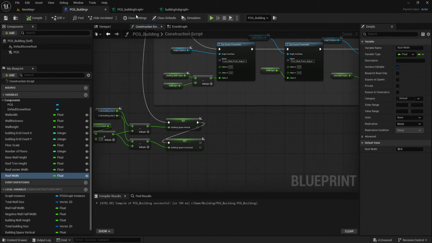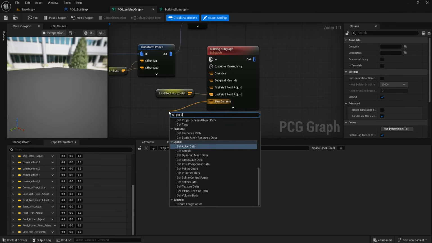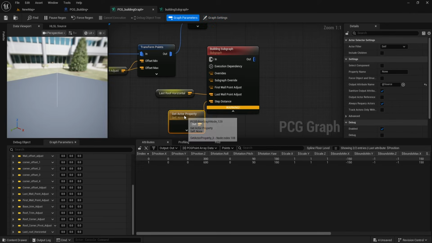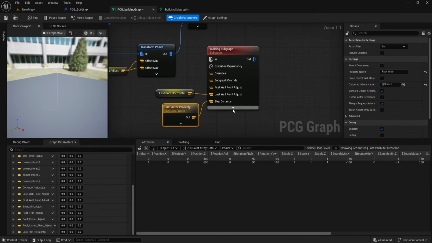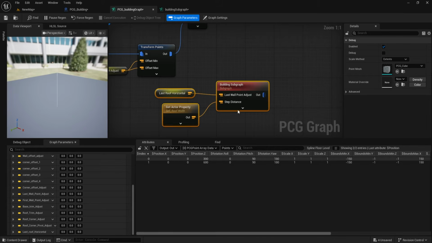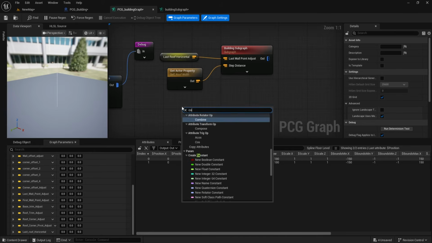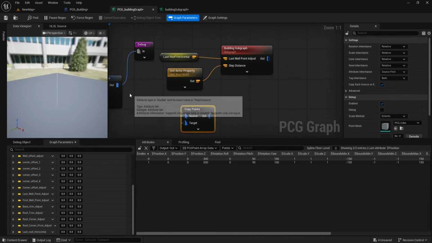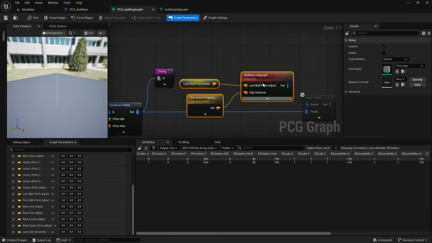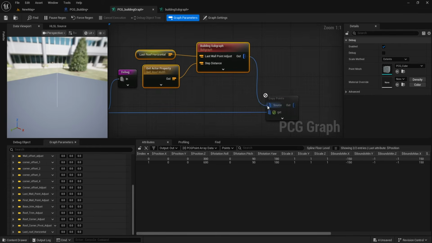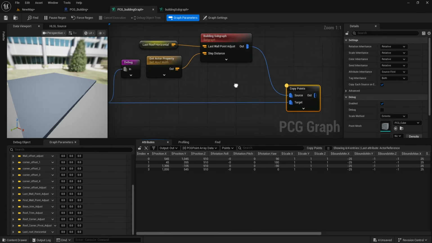Get actor property. Go back to the PCG graph, from the step distance node, call the get actor property node and change the property name to roof width. Now take a copy points node, transform points will be target and subgraph output will be source. If you inspect this node, you can see the values are here.